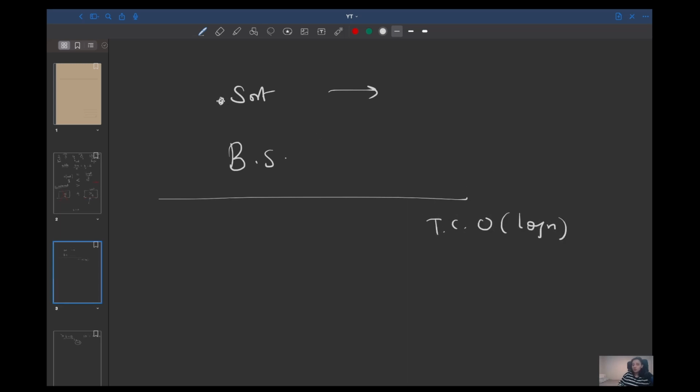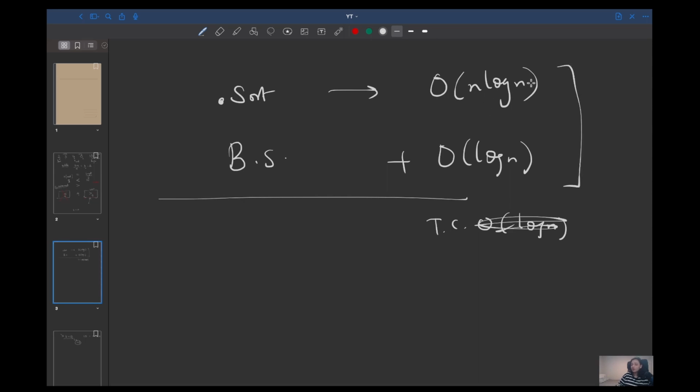If you are going to sort it when you're writing the code, you have to take into consideration the sorting time of O of n log n plus the binary search of O of log n. Your entire code is then O of n log n plus log n, which is asymptotically O of n log n. So please make sure you bear that in mind.